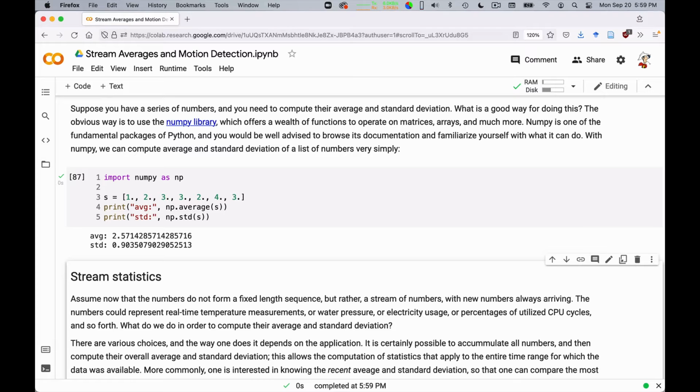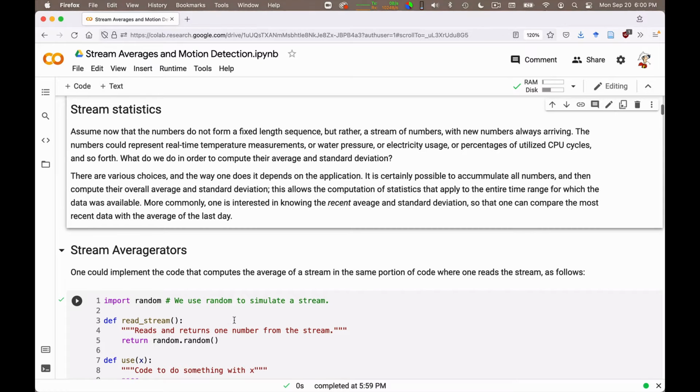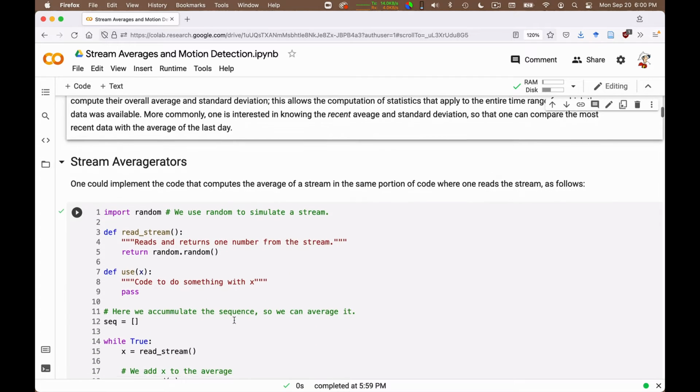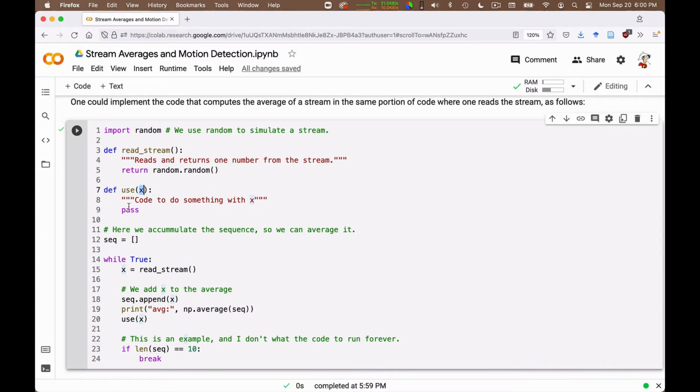Maybe you are reading the temperature of something at regular intervals. And assuming we want to know the average reading and the standard deviation of the reading, we can write code as the following. We can define a function read_stream that returns a random number. I mean, this should return a sensor reading, but to experiment a bit, we will just use a random number. And assume that we also have a method use that takes a number as parameter, that is, the use of the number.